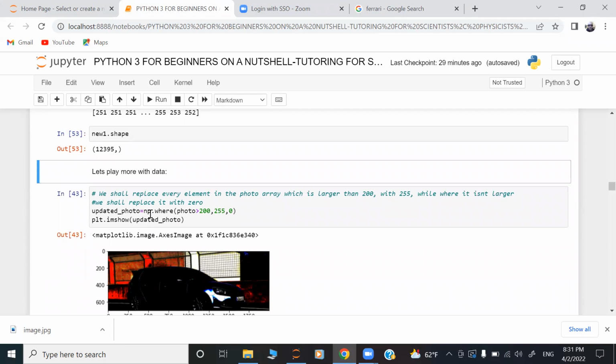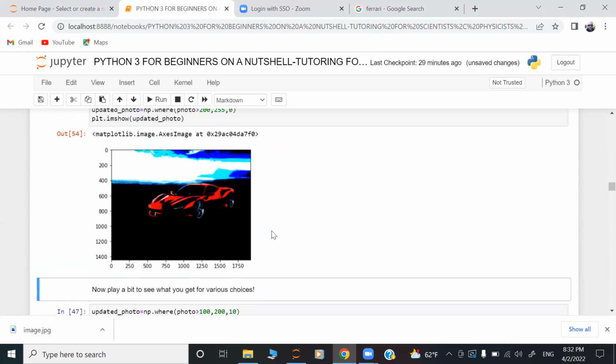So I'm going to replace, with np.where, the data contained in the photo larger than 200 with 255, while where it isn't larger, the element is going to be replaced with 0. So I replace elements larger than 200 with 255, and the rest are 0. So this is what you get. It still looks cool. It's a Ferrari.